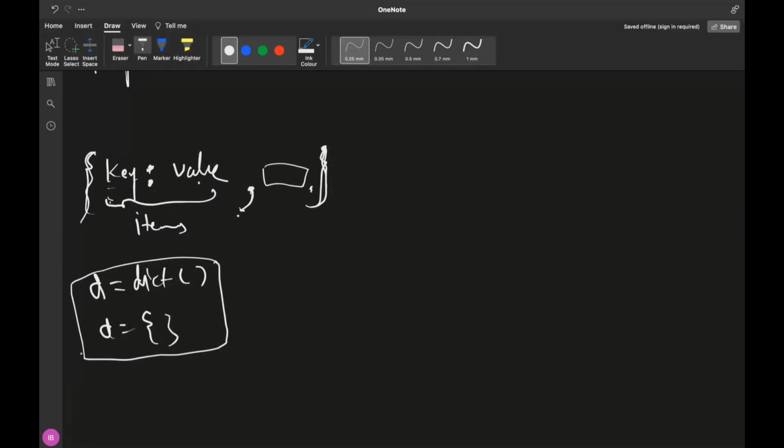In the next pointer you can write it down: no indexing. No index, okay? Another point you should write down: keys should be unique. Keys should be what? Unique. And values can be a heterogeneous collection. Values can be heterogeneous.